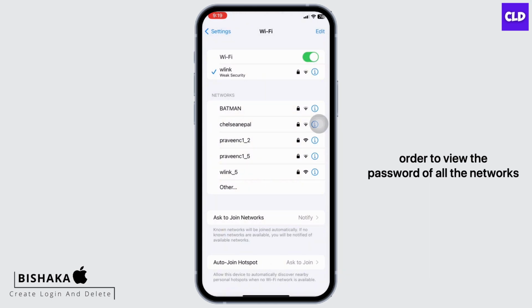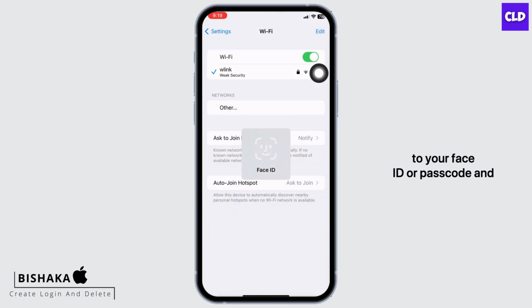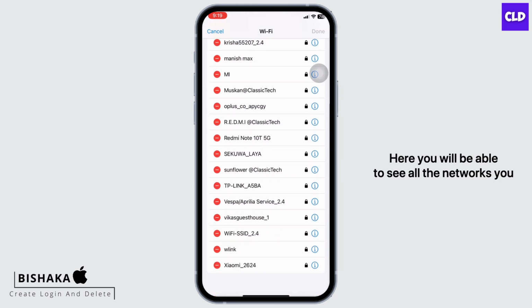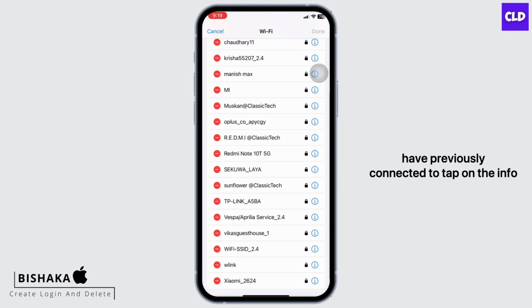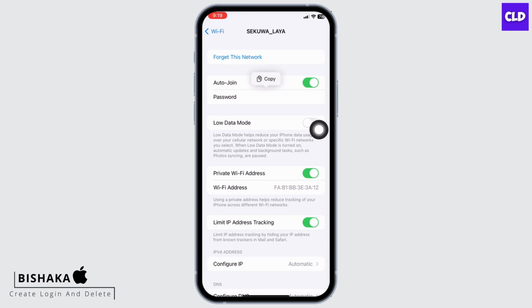In order to view the password of all the networks you have connected to, go back to Wi-Fi and tap on Edit button now you see on the top right of your screen. Enter your Face ID or passcode, and here you will be able to see all the networks you have previously connected to. Tap on the info button beside the network whose password you want to view and then tap on password and you will be able to view the password of that particular network.